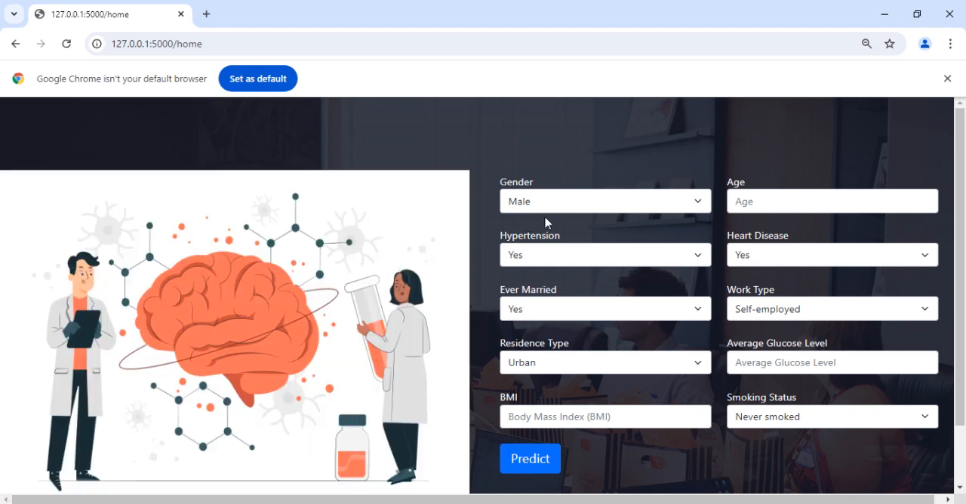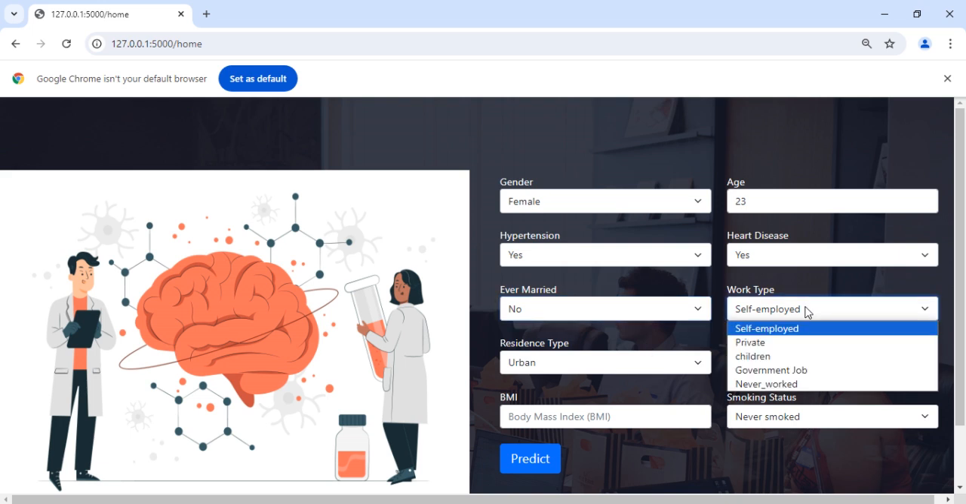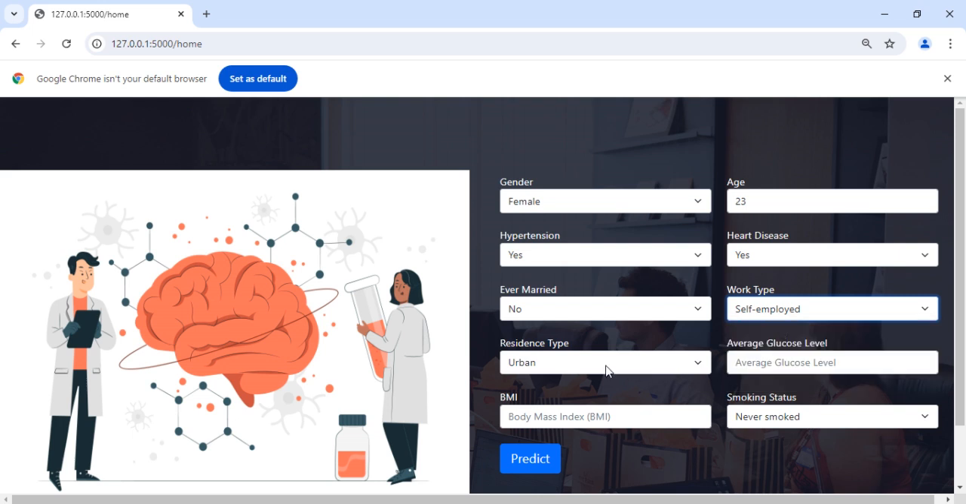In the prediction module, we can enter the data. After that, we can predict the result. First I enter the gender and then age. And then I give the hypertension status and whether heart disease is present. So I enter yes. And then the marital status, work type, and then residence type.